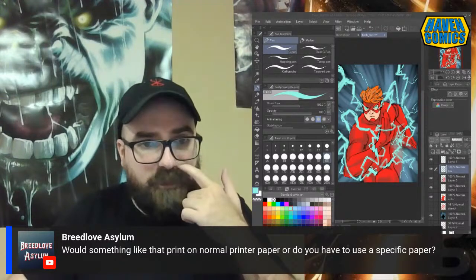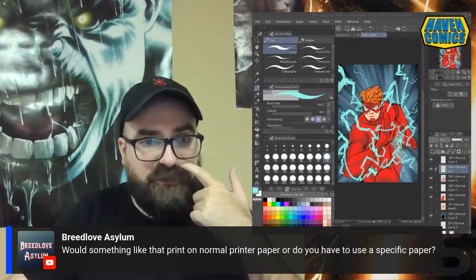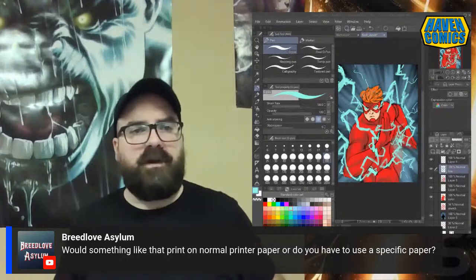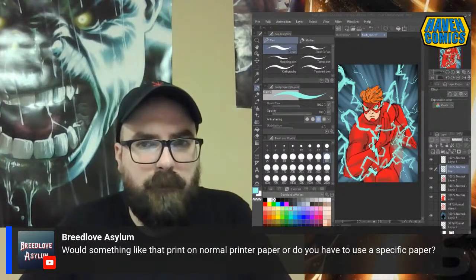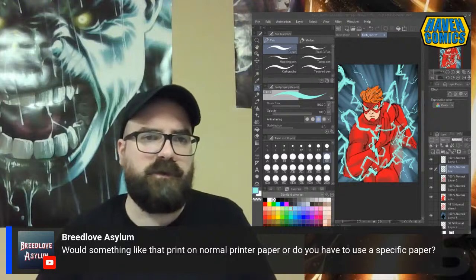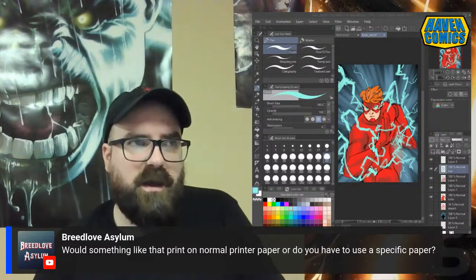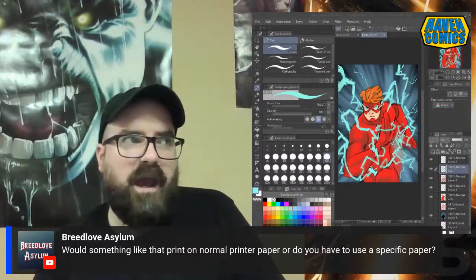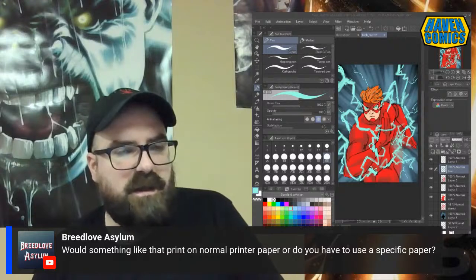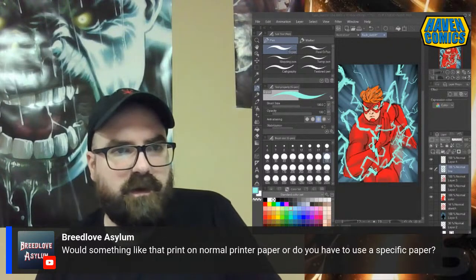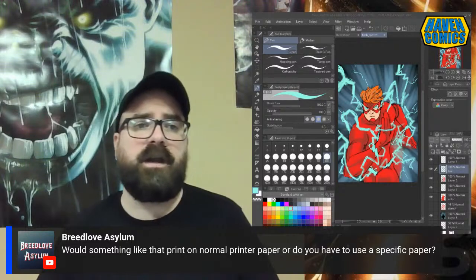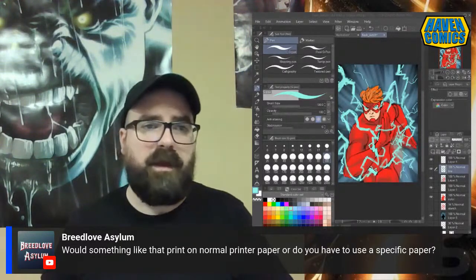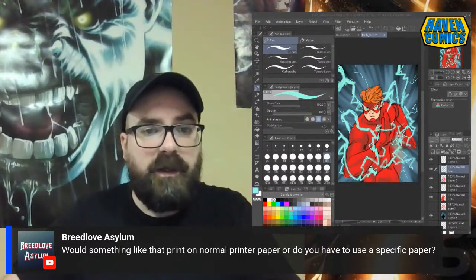Would something like that print on normal printer paper, or do you have to use specific paper? You can definitely print it on normal printer paper. I don't think it's going to really matter that much, but I will say, if it's something that you want to have for longevity, the thicker the pound paper and the type of paper you're going after will definitely matter in the long run.